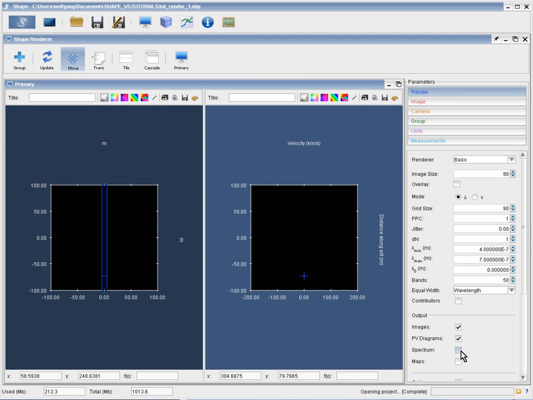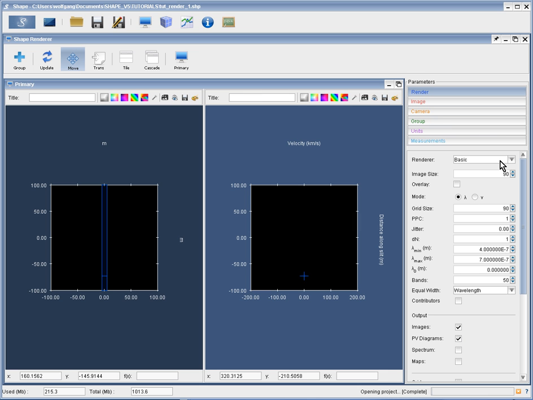Hi, in this tutorial we are going to look at the properties of our basic renderer. In the rendering module and the rendering tab we have a selection of three different renderers: the basic, physical and preview renderer.